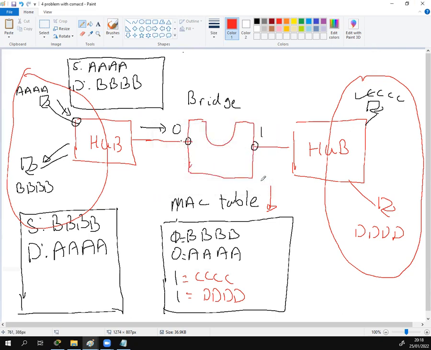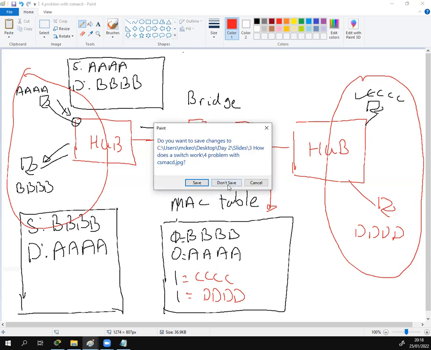Bridges weren't really around for too long, and I'll tell you why. They just took the hub and integrated it with the bridge and made your switch. Instead of having these three devices, they said, let's integrate the fact that we've got lots of ports on the hub and make these hubs that have lots of ports a layer two device. And then the switch is born.